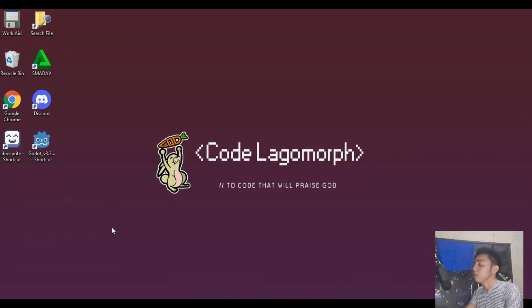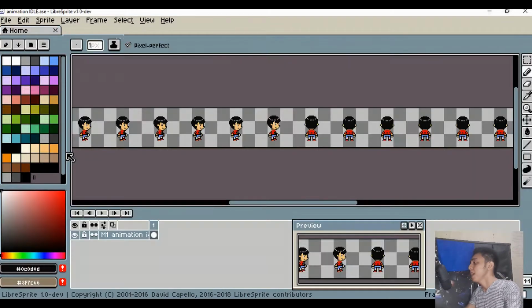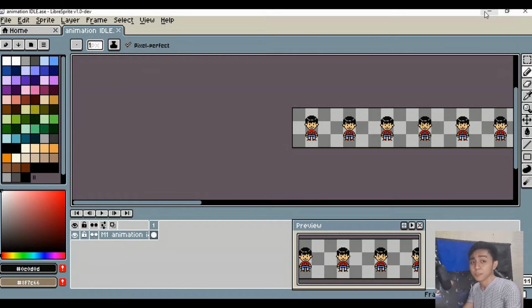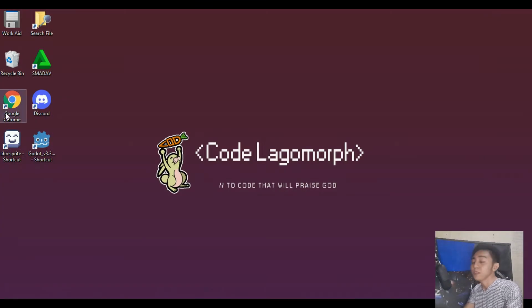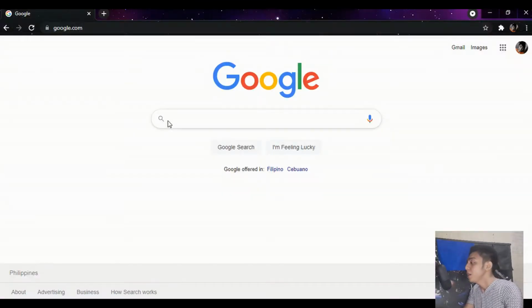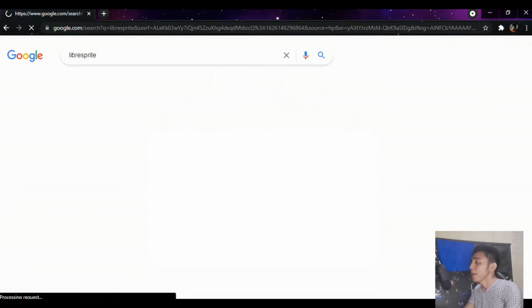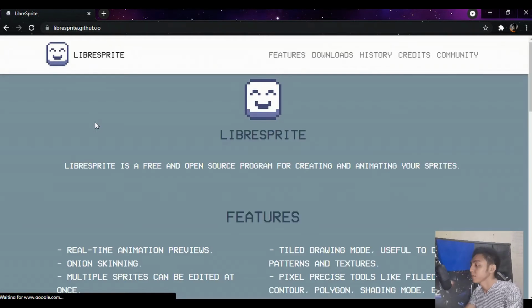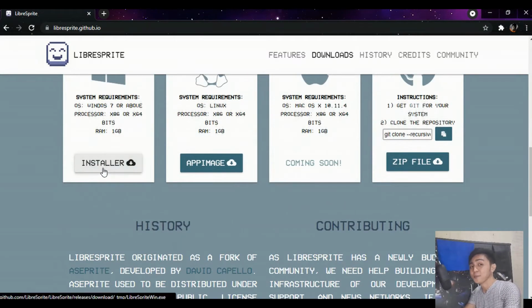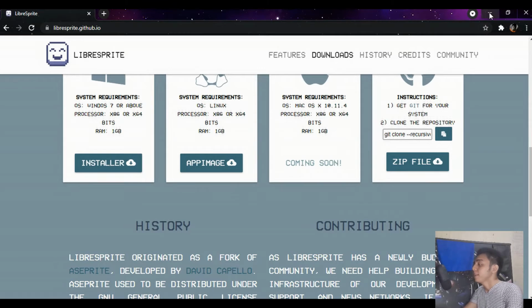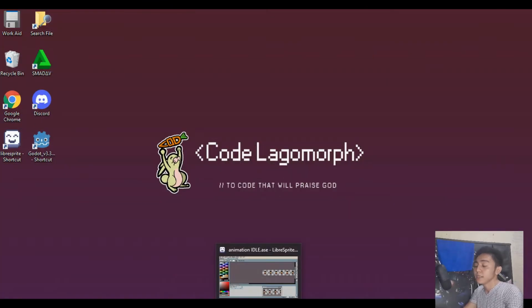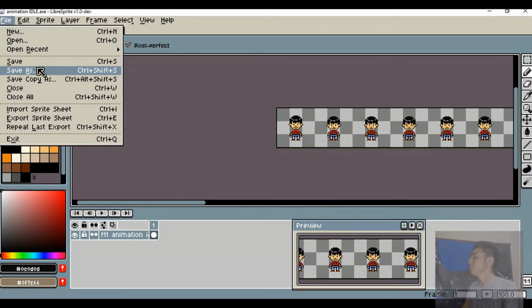So first, I will export into PNG format the sprite animations for the player character I had made. By the way, I edit the sprites in LibreSprite, a free and open source pixel editor that I use because right now I don't have the budget to buy paid software like Aseprite. So for now, I rely on this tool. Anyway, you can check it out and download the installer. I leave the link in the description below. Now, I'm exporting the sprite to PNG format.